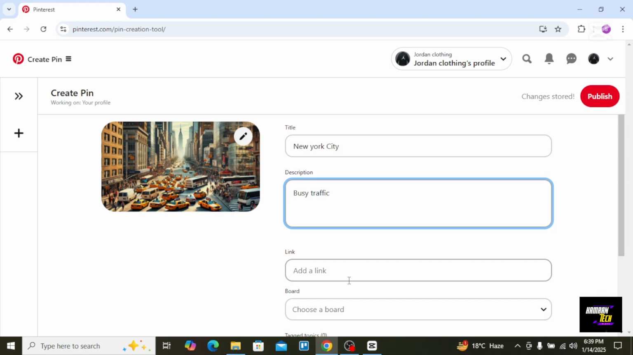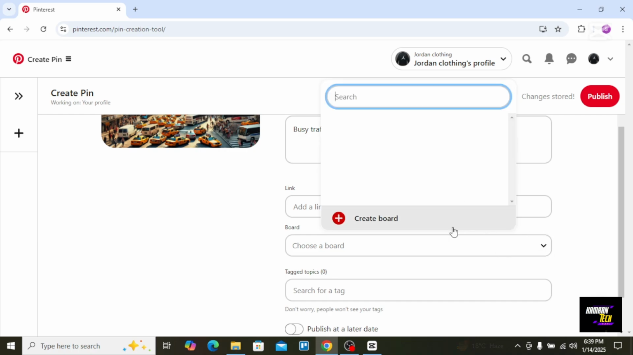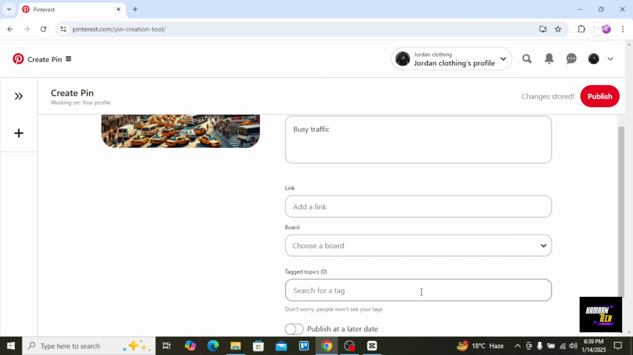And you will also add a link, and choose a board right over here. Right now I haven't created a board, but you will create a board, and you will tag topics related to your niche, and be consistent.